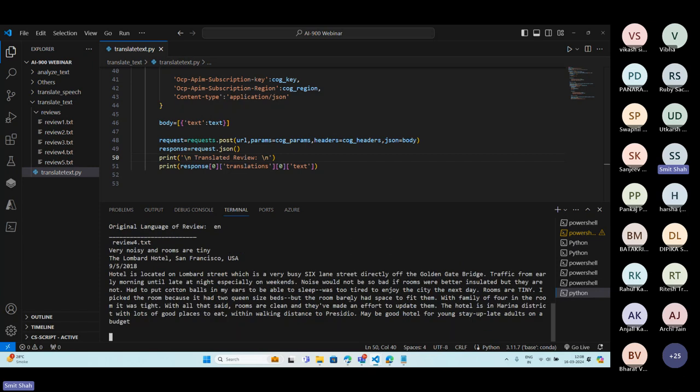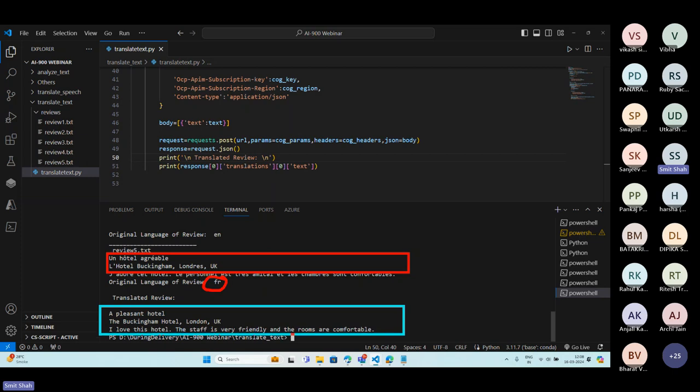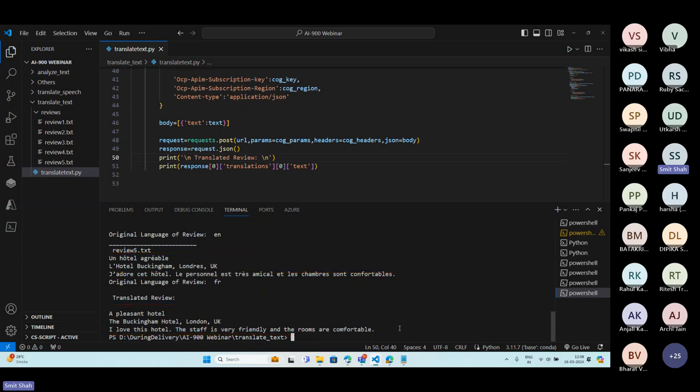And what our code is doing, it is checking the language of the review. If the language is not English, it converts it to English. For example, for the last review, you can see the language detected was not English, it was French. Since it was not English, it translated the review to English. And that's what we wanted to do in our second lab. So in our first lab, we translated speech from one language to another. In our second lab, we translated text from one language to another.